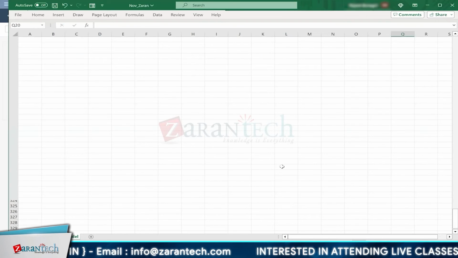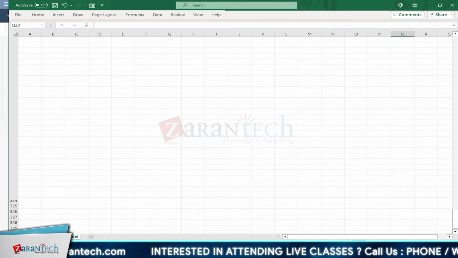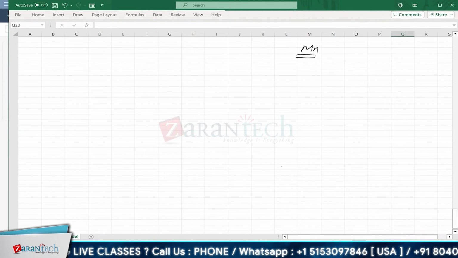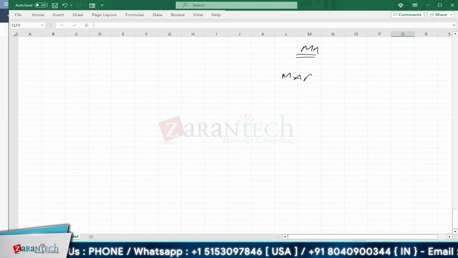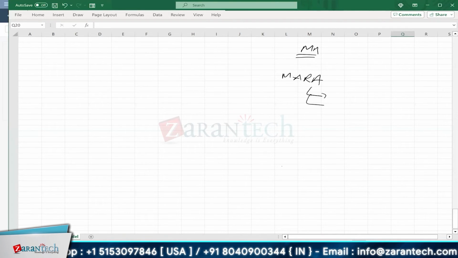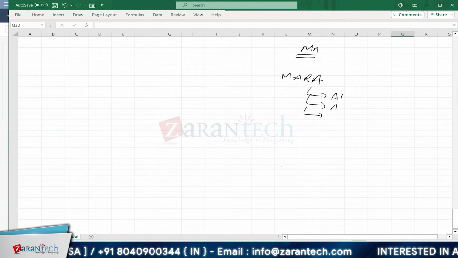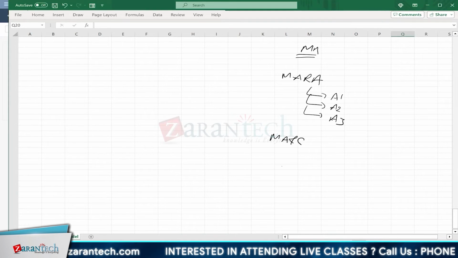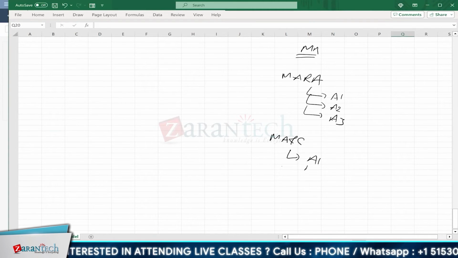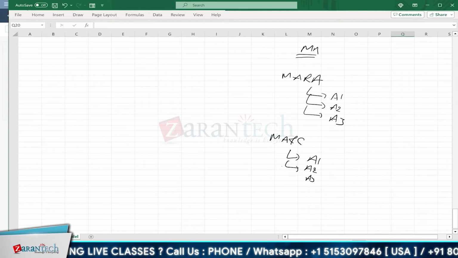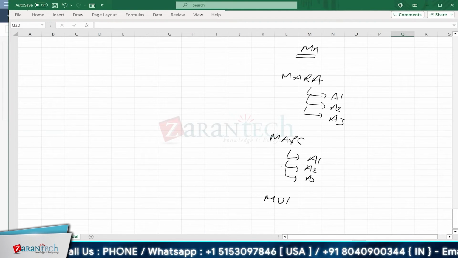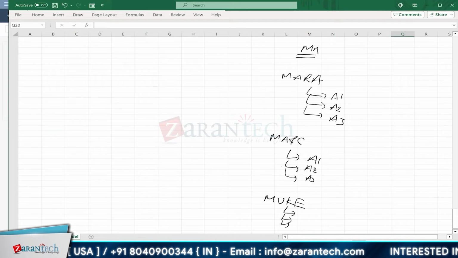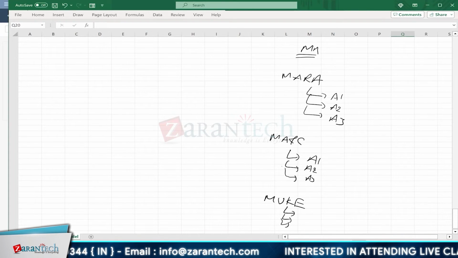Let's take one example: material master. What are the tables that are there in material master? You can see MARA is one table. This table has certain attributes: attribute 1, attribute 2, attribute 3. Similarly, you also have a table called MARC, which also has attribute 1, attribute 2, attribute 3. Likewise, you might also have another table called MVKE, which stores your material sales related information. So likewise in the MM module, you have these multiple tables.